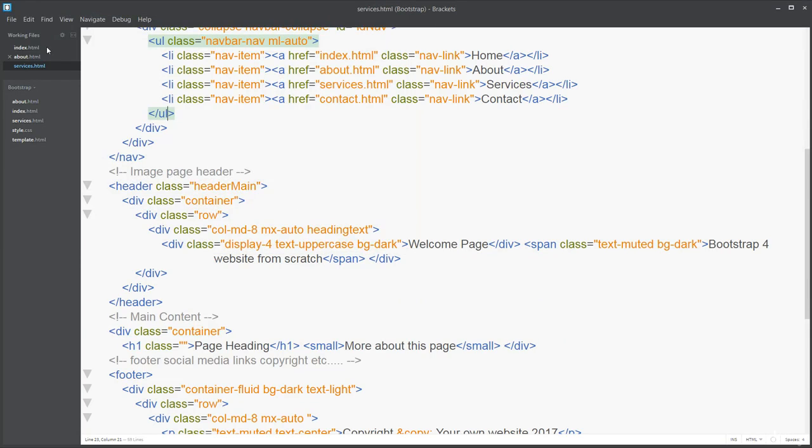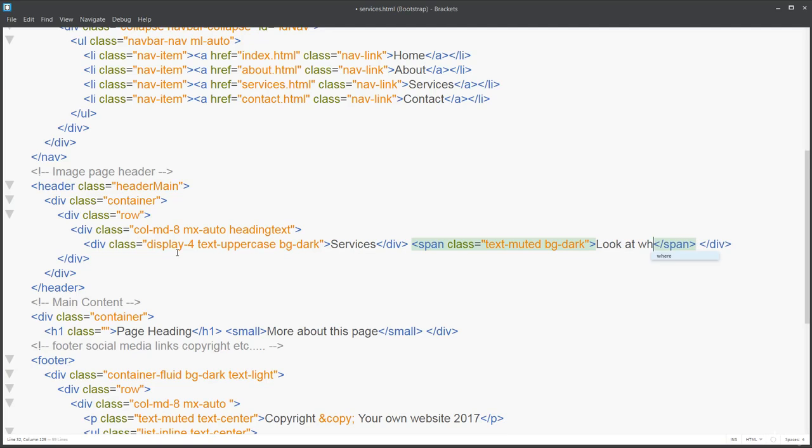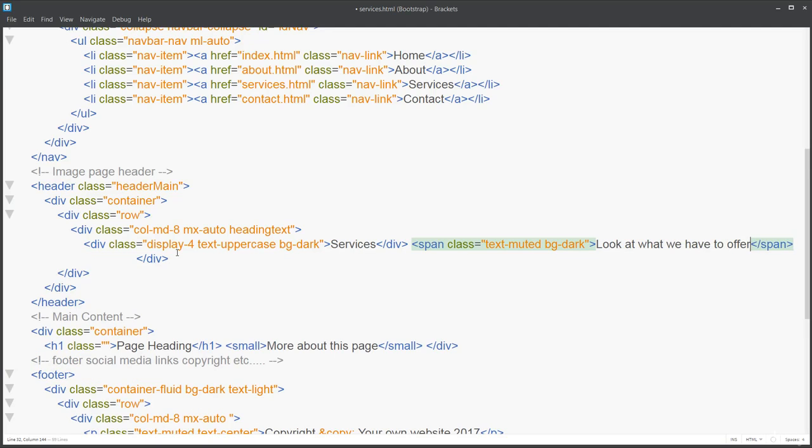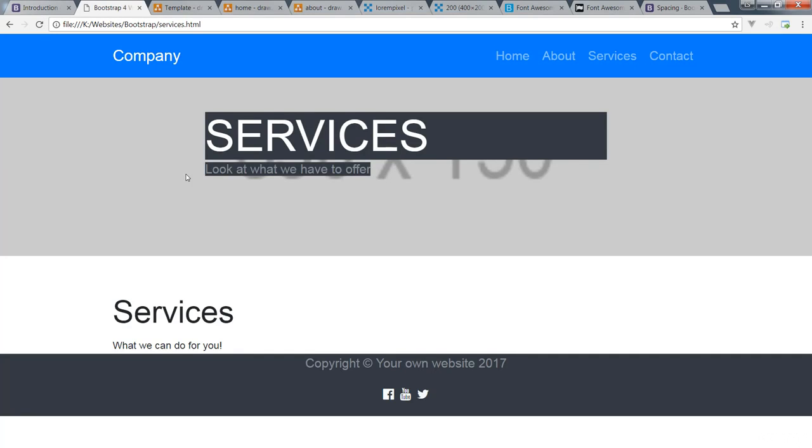services.html. And now we're ready to go to build out our project. And then of course we can make our updates here. So this can say services and look at what we have to offer. And then down here, so maybe some more page information. So services again, and what we can do for you. And then go back into the page, refresh. So there we go. So services is all ready to go.